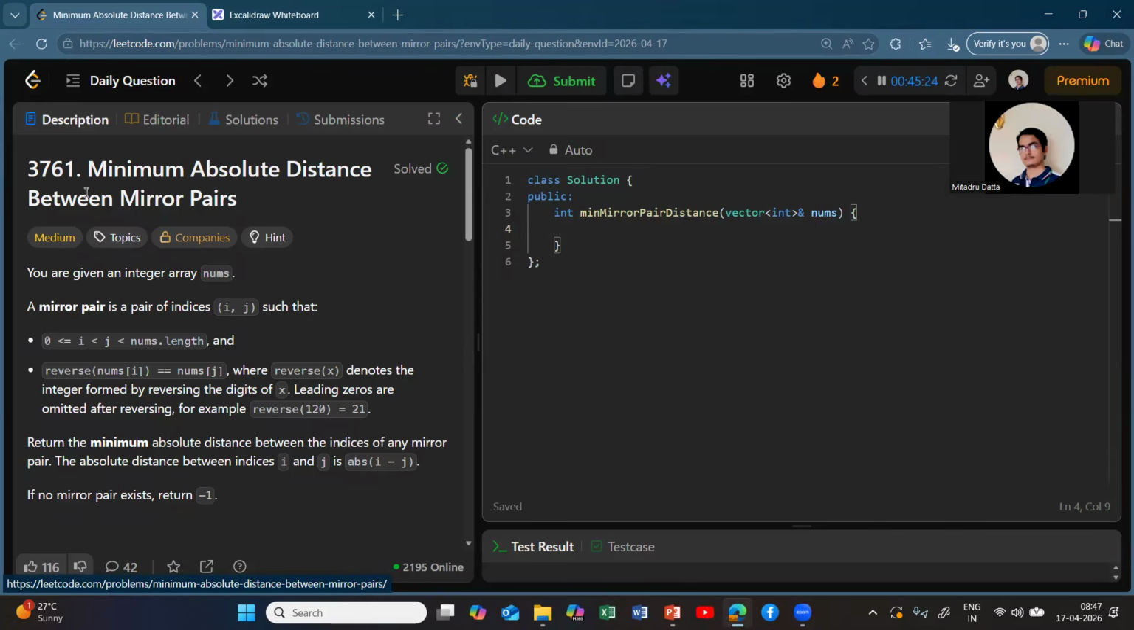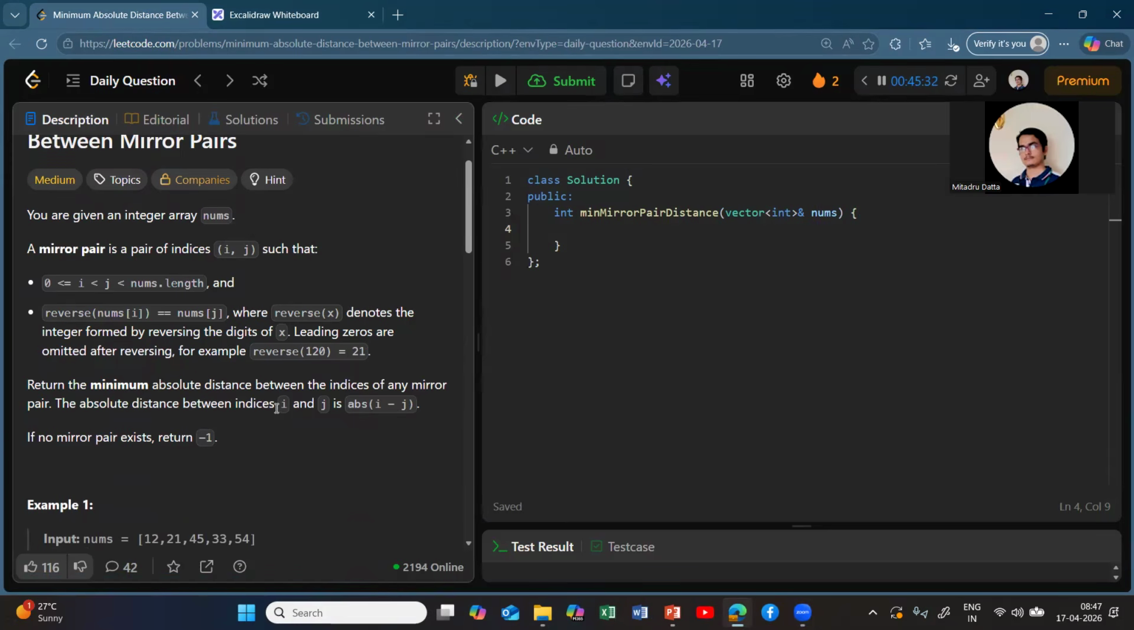Minimum absolute distance between mirror pairs. You are given an integer array nums, and you need to tell what is the minimum absolute distance between the indices of any mirror pairs. And a mirror pair is defined how? A pair, choose a pair of indices i, j where i is less than j, and if you reverse the number at position i, you get the number at position j.